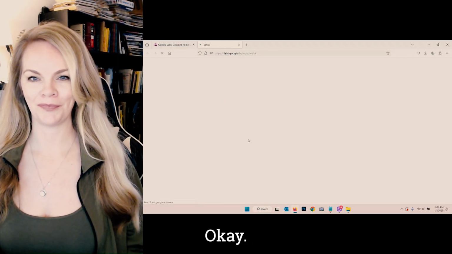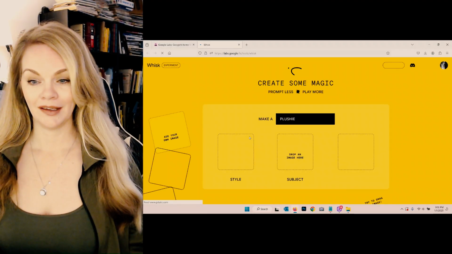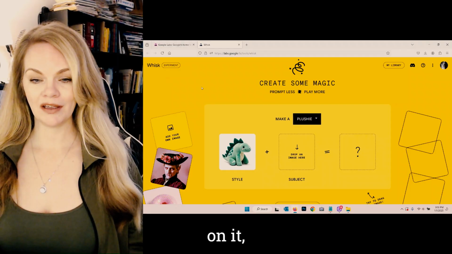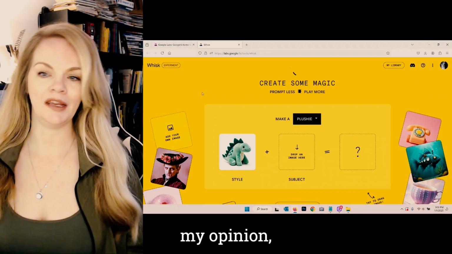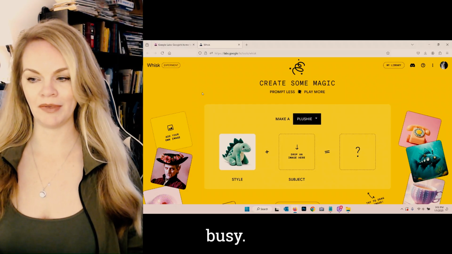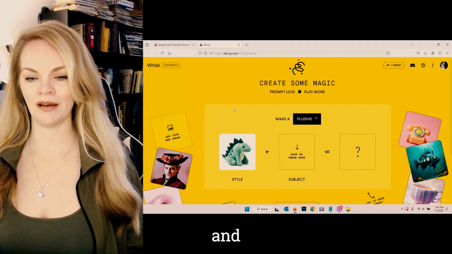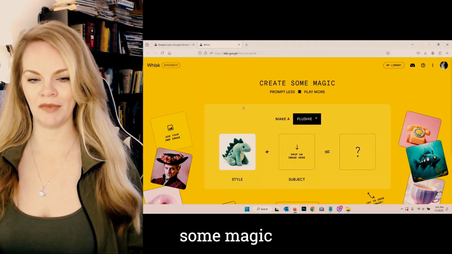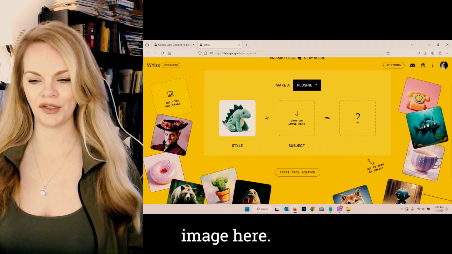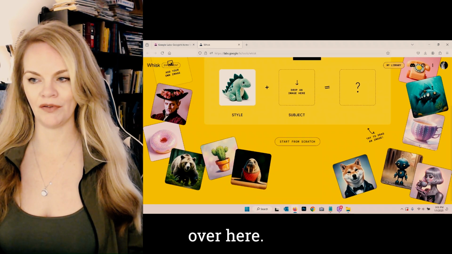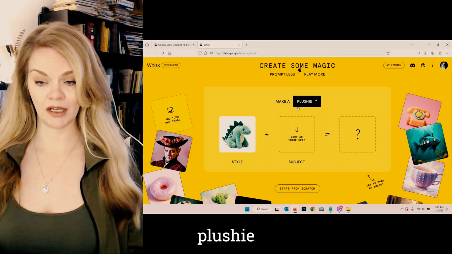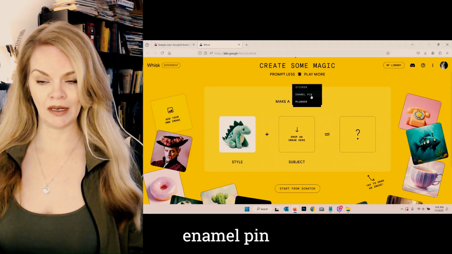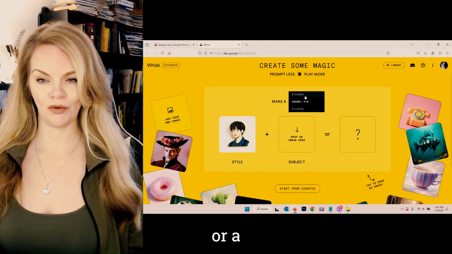Okay. When you click on try it now, it takes you to this page. In my opinion, this page is a little bit busy. Don't get overwhelmed. Create some magic is what it says. Add your image here. There's some images already over here, if you want to do this in the style of a plushie, or an enamel pin, or a sticker.